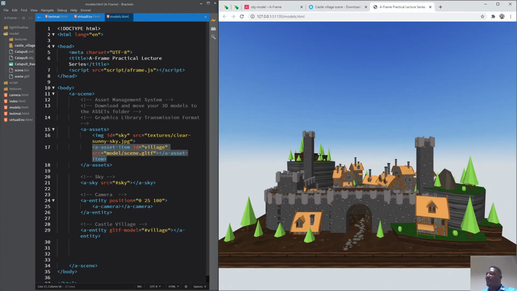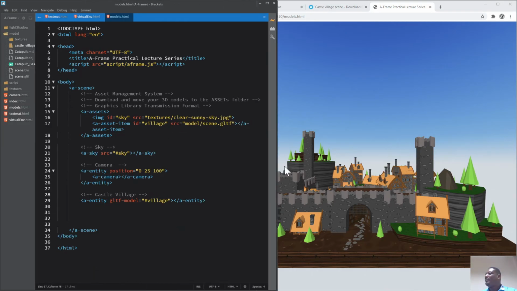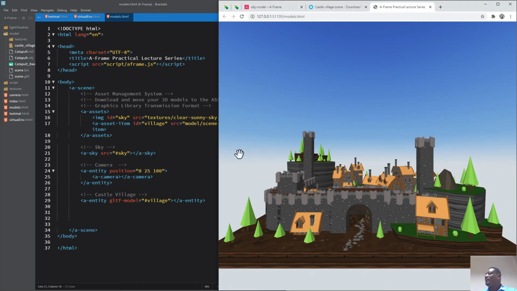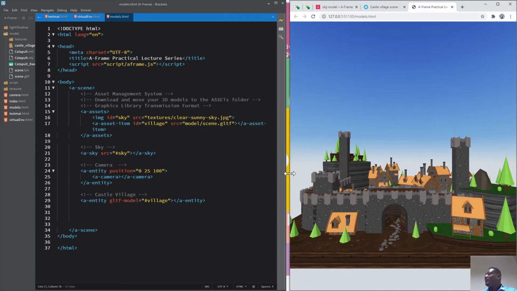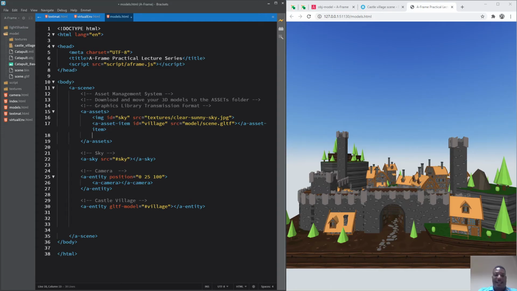Now, within the same thing, let me bring this back again here. Okay, so let's try and also incorporate another model. This time the model is not of this format, but a different format. So in the same way as we created this, we are going to create another a-asset-item.